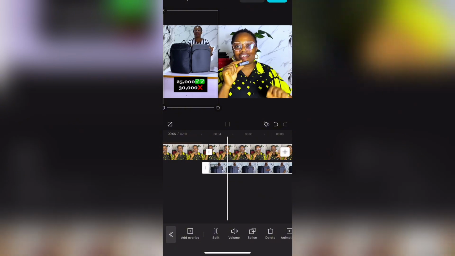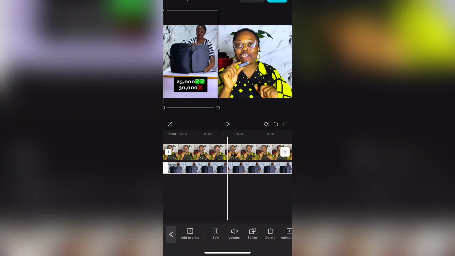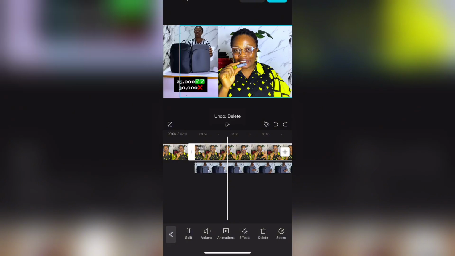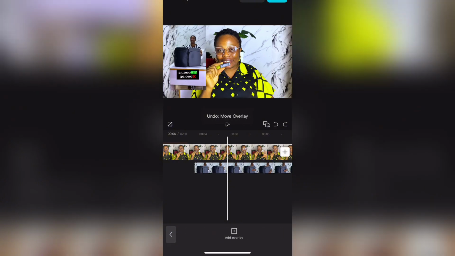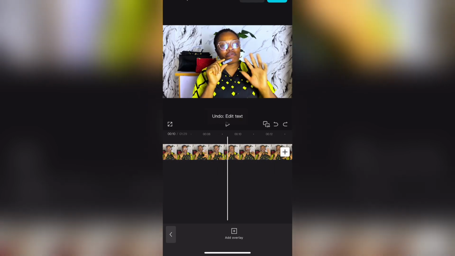That is how to edit your content. I don't need this, let me delete it. And then this one I split, I'm just going to click back to take it back to the original way it was. I'll just be clicking on that arrow that is pointing backwards, and we are good to go. Can you see?